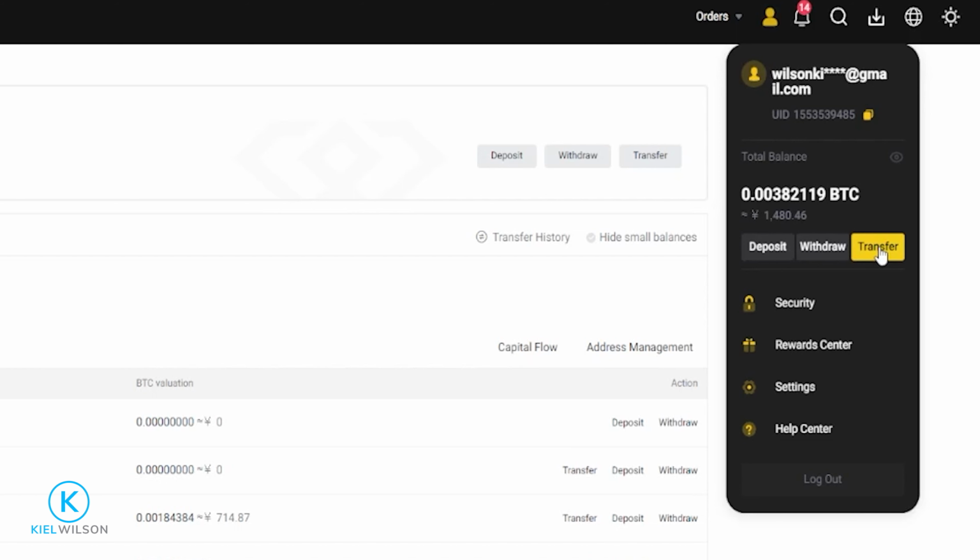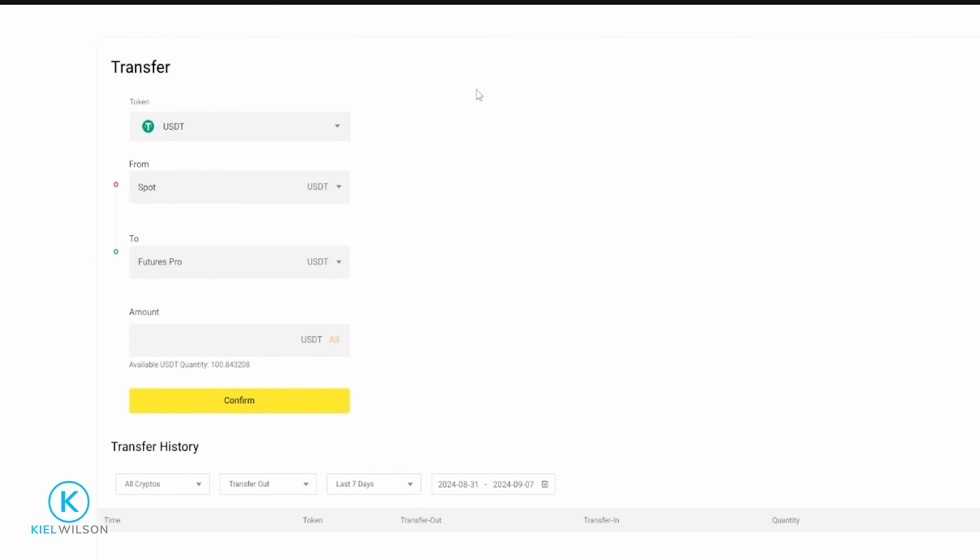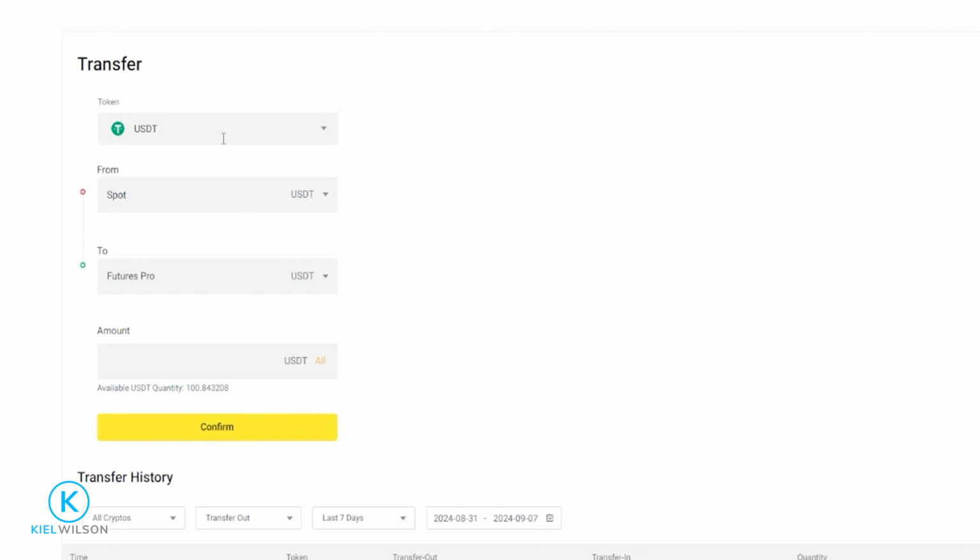Alternatively, you'll also notice a transfer button in this drop down menu right here. So I'll just go ahead and click on that. But either way, that'll bring you over to the internal transfer page. And there's no fees to get this done. This is simply an internal transfer of your assets. So you can see in my case here, I'm already set up to transfer tether. But if you're not, you can always click right here and then just select tether from this drop down menu.